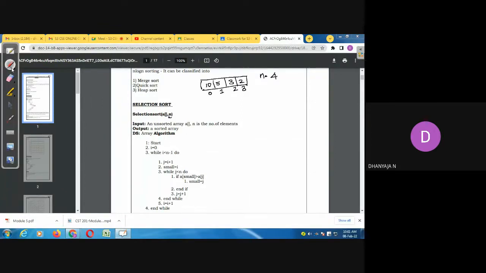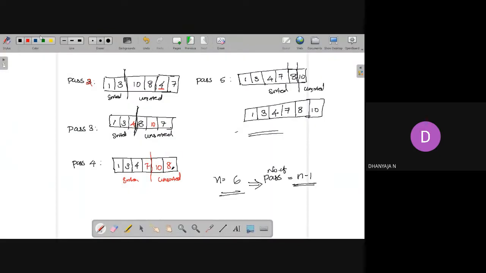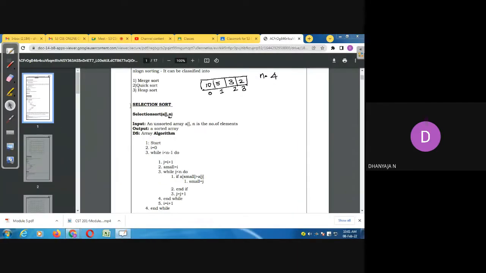So we'll start working through the algorithm. Initially, the i value is considered as 0. This is pass 1. Initially, i value is 0. I'm checking 0 is less than n minus 1. What is n minus 1? n is 4, n minus 1 is 3. 0 less than 3, this condition is true, right?